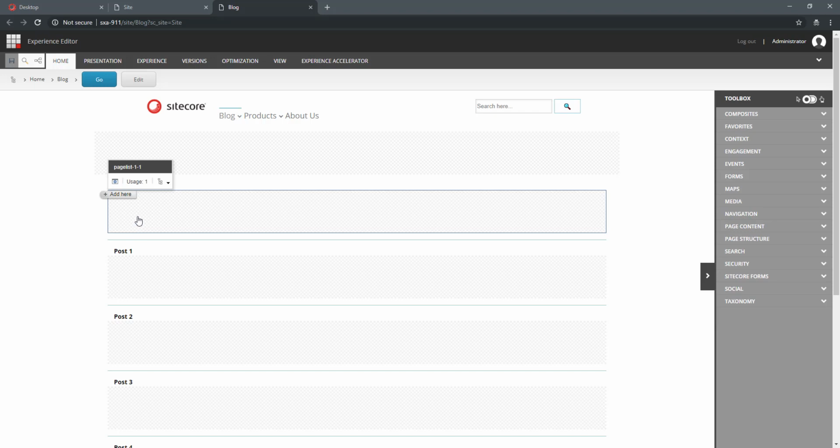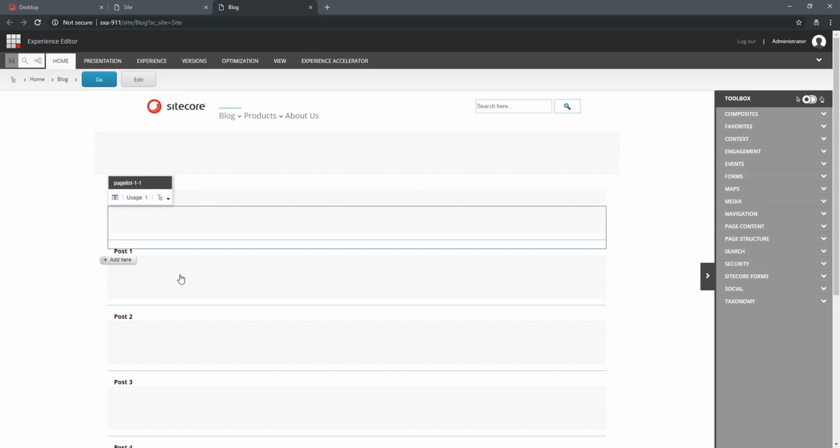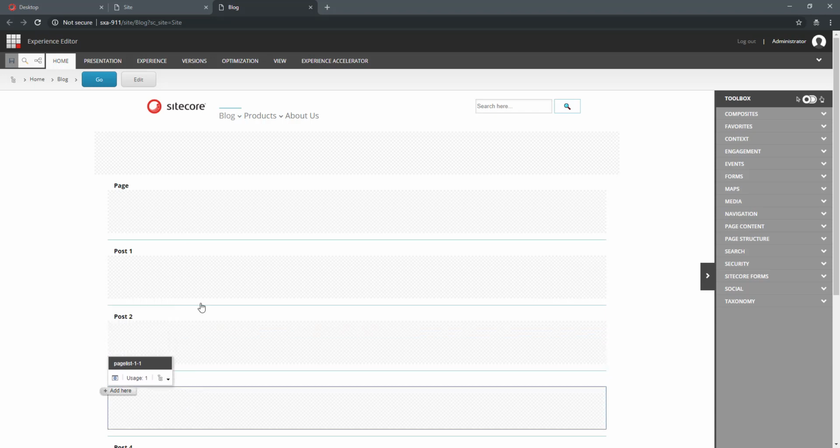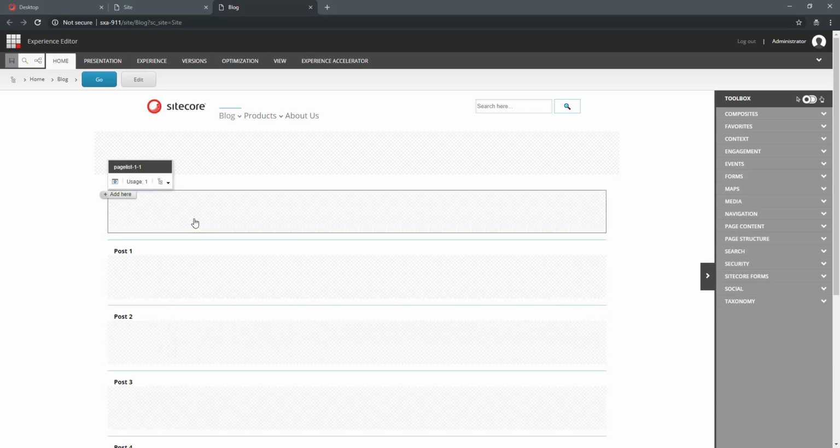Now, there is one thing that you need to pay attention to. It's actually a page list 1-1. It's the first page list and the first placeholder. But if you look at that, this has exactly the same key. So what's going on here? We're rendering it with the same key. This is not by mistake. This is because of a neat trick in how Sitecore behaves.